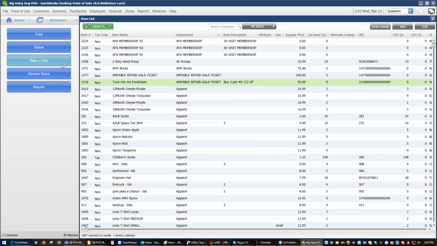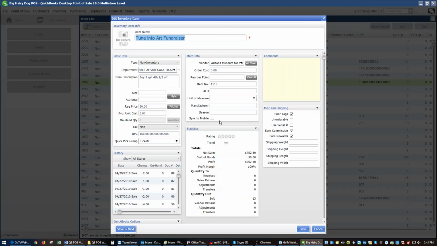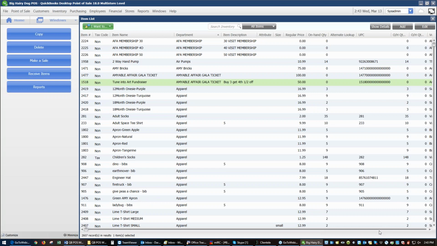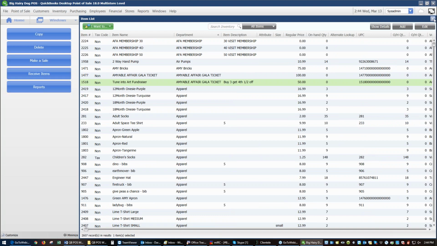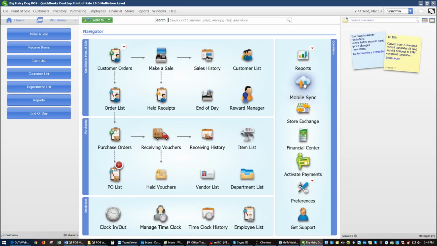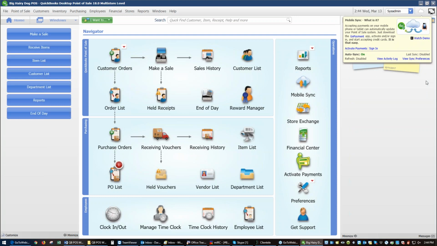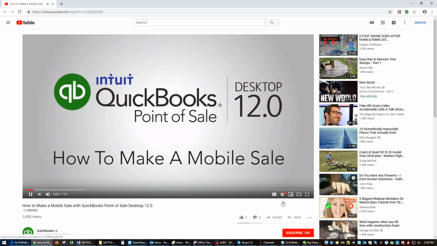In the items list, there is a checkbox that says sync to mobile. If that checkbox is checked, it then sends that item out to your mobile device when you do a sync. And you can see there's also a checkbox here that says what is or isn't part of my mobile sales. If we go to mobile sync, we can run a demo that shows us the mobile.